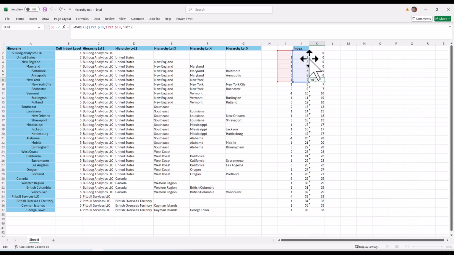Now, this is the best way I could figure out how to do this because it's a progressively increasing number. And if I were to use, for example, the cell indent level, that all stays between 1 and 5, so it wouldn't necessarily identify the grouping for us. So I thought this was the best way to do this. Again, if you know of a better way, please let me know.